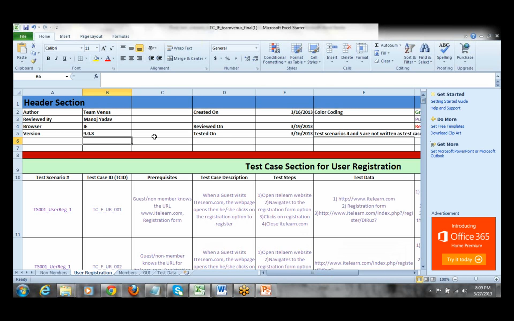So this is the test case section for the user registration module. This is the format we followed for the test case document. The header section has the author, the team Venus, and reviewed by Manoj Yadav, browser Internet Explorer, and we have executed these test cases on 4 different browsers: Firefox, Google Chrome, Internet Explorer, and Safari. The present document which I am showing is the test cases executed on Internet Explorer.